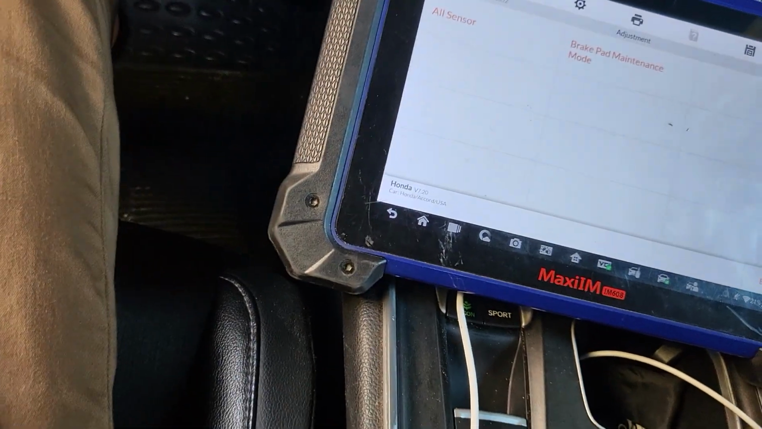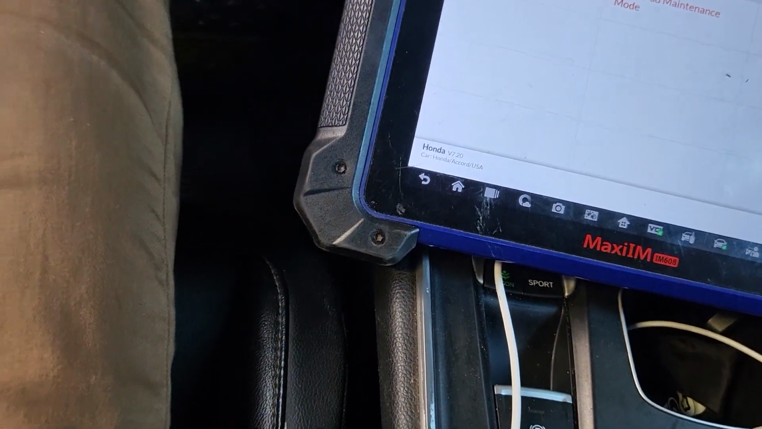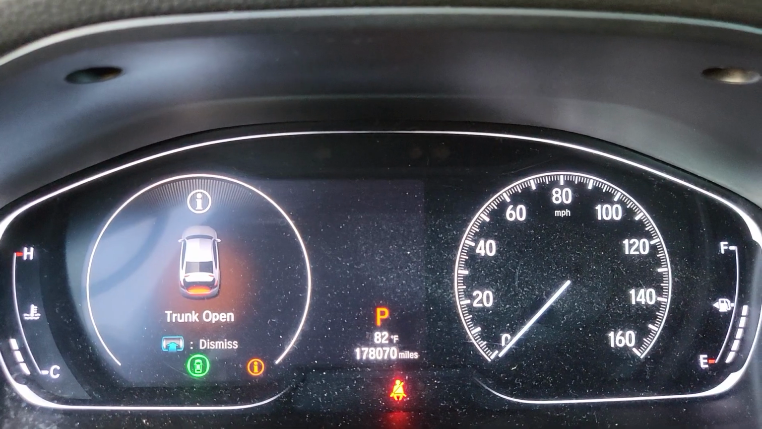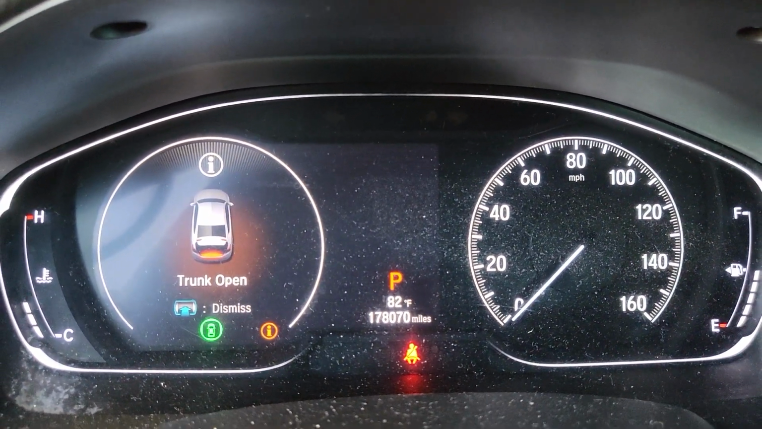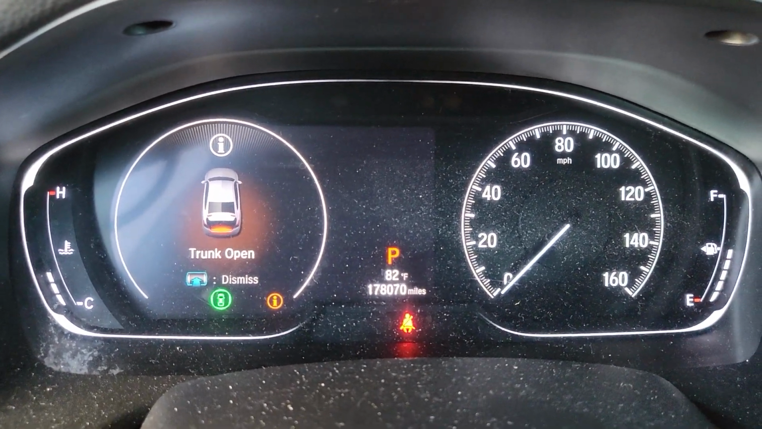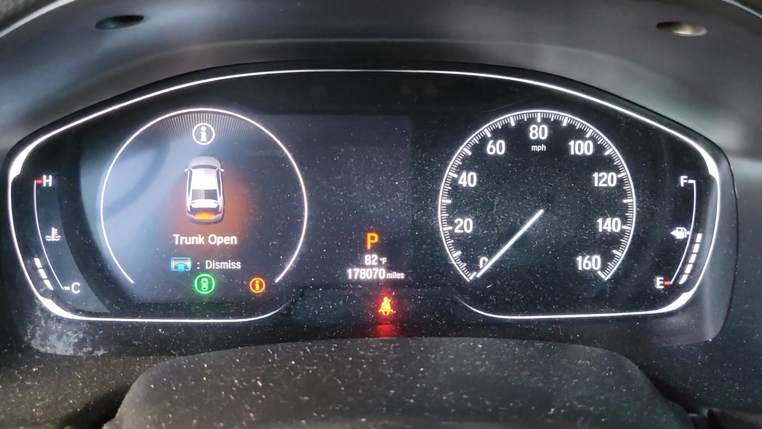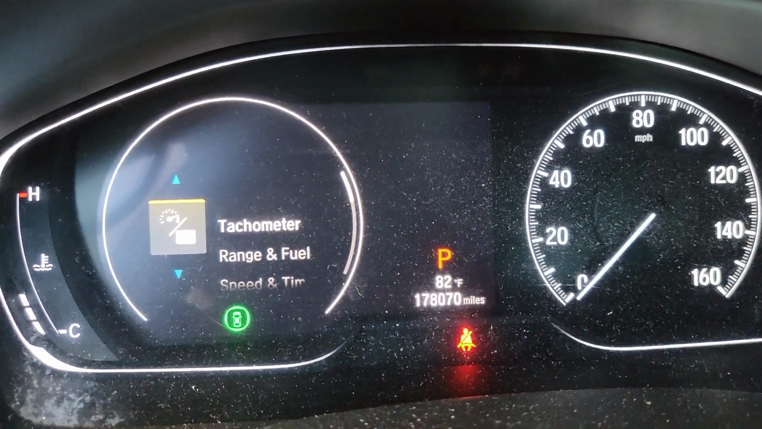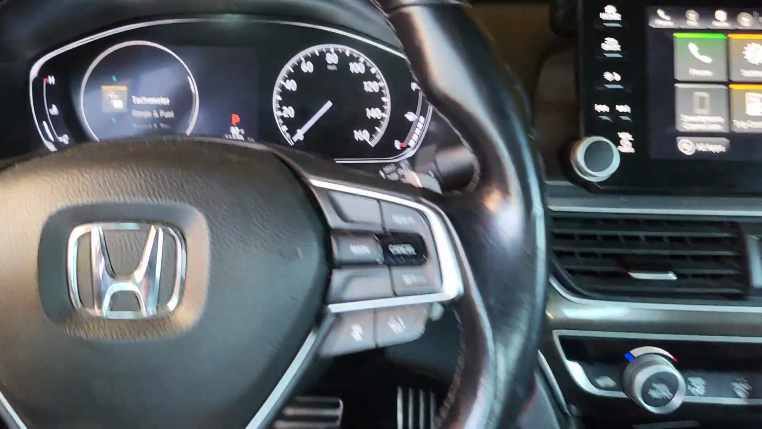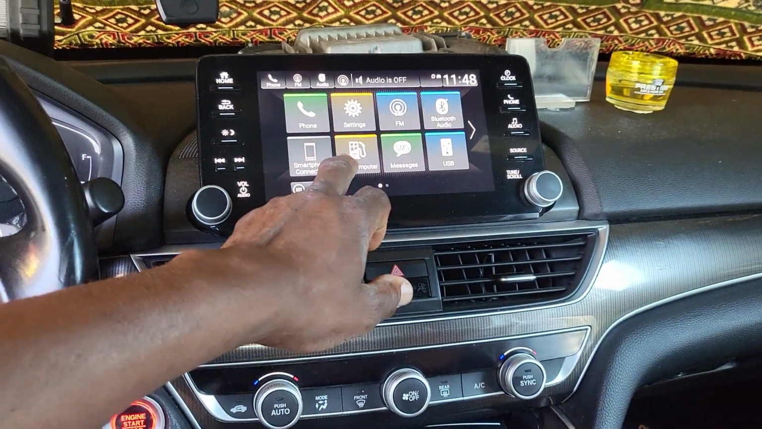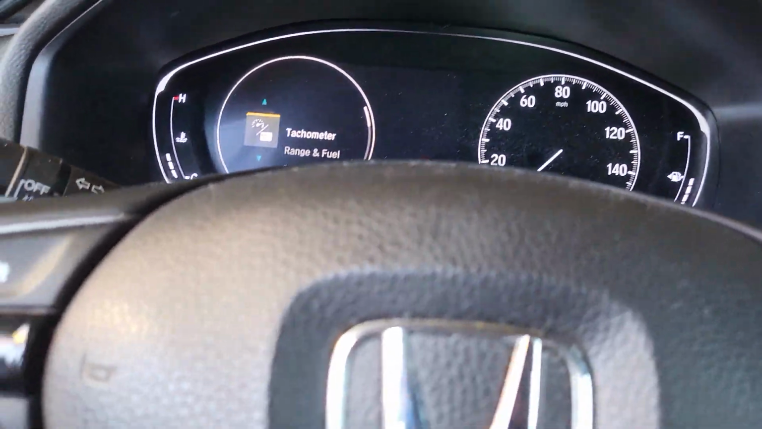Which one? The booster? Sorry? The booster? No, the booster is there. What do you want to take off? Okay, now can you close the trunk and the hood here? The hood and the trunk. Close the trunk too. Good. Tachometer range and fuel. What is tachometer range and fuel? I don't know why they ask me this.